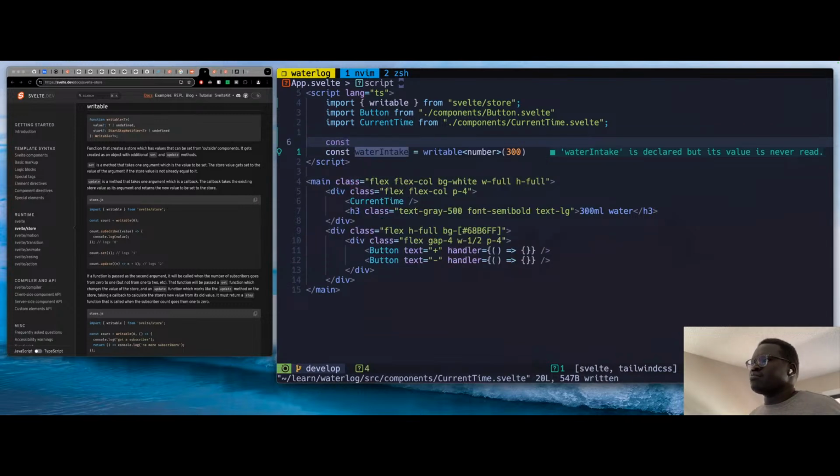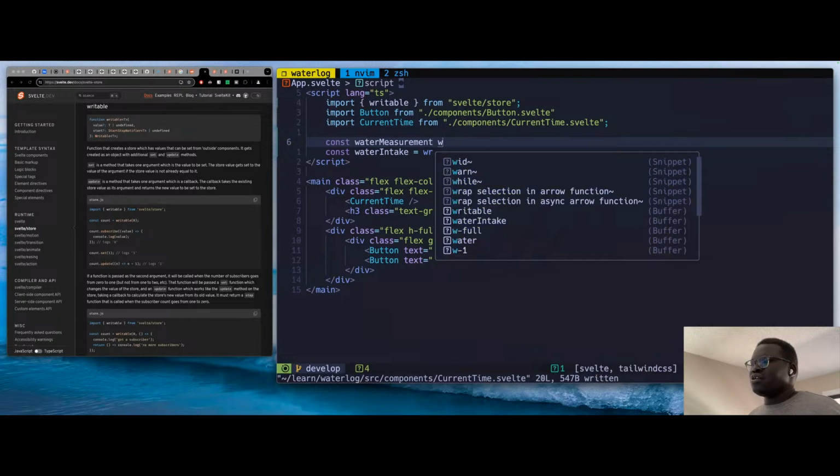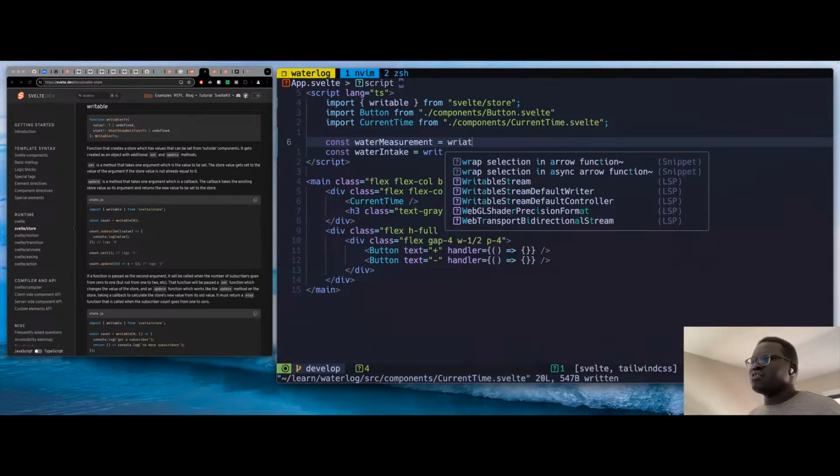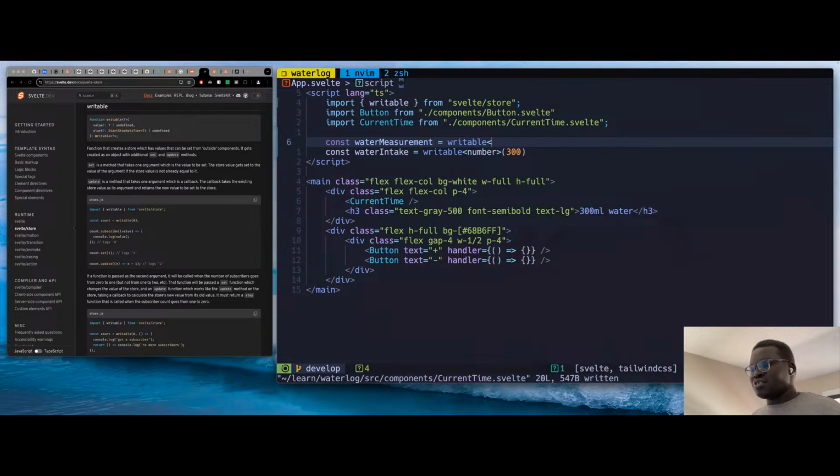And maybe a constant, water size, water volume, water measurement. And okay, let's have a writable as well, and maybe we just have it as either milliliters or cup, and it's default to milliliters.